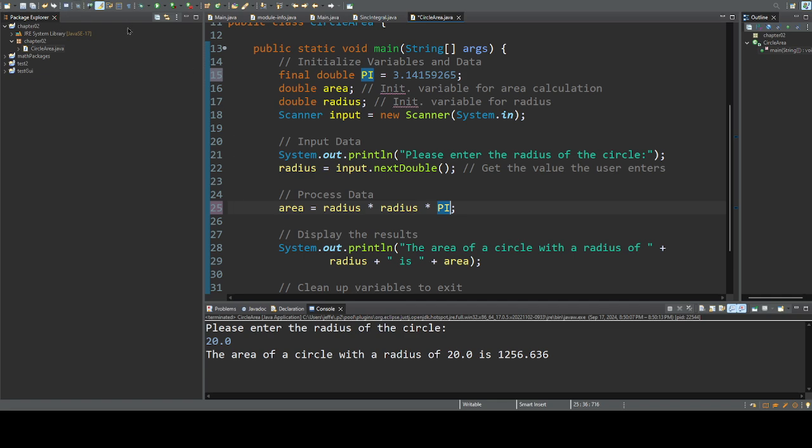So if I run this here and I enter my circle, we see I get a couple extra digits because I added digits to pi, but it doesn't change the overall running of the program.